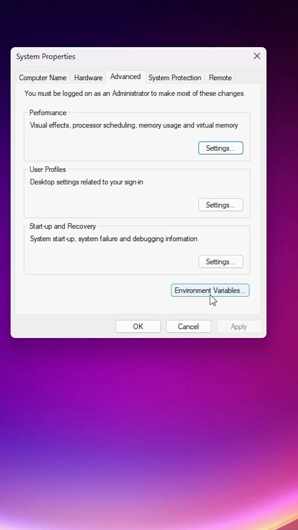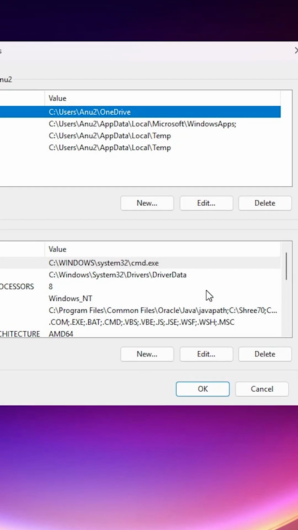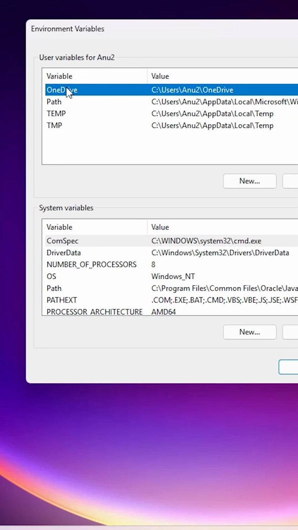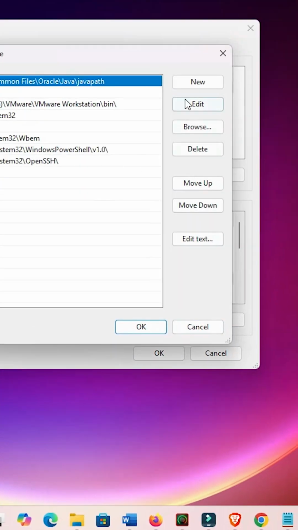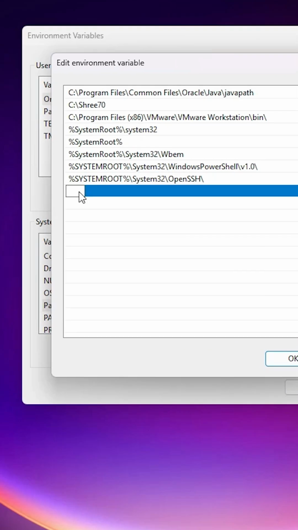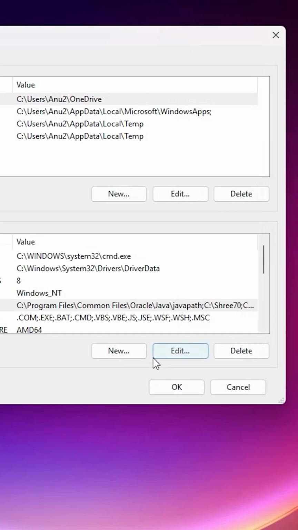Center it. Go to Environment Variables, click on Environment Variables. Don't go to the user variables, go to the system variables. Here click on Path, click on Edit. Here click on New, paste our path. Click on the blank space, click on OK.